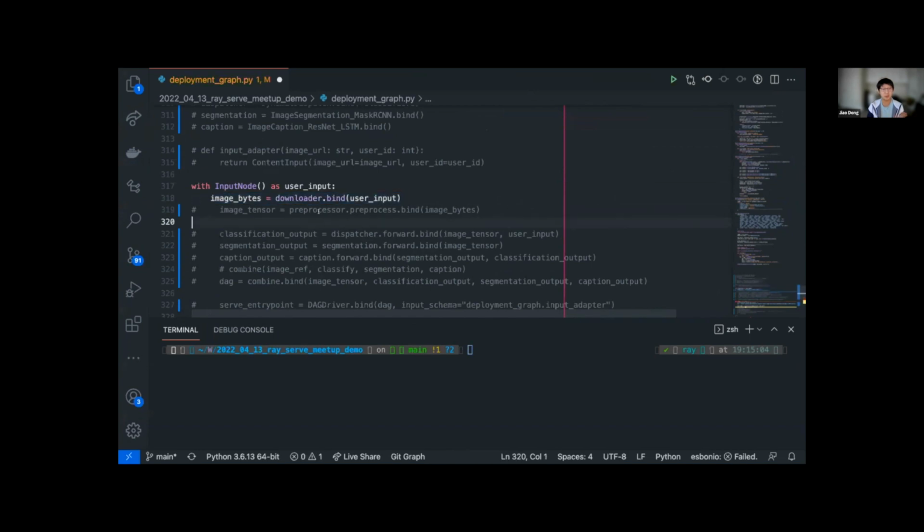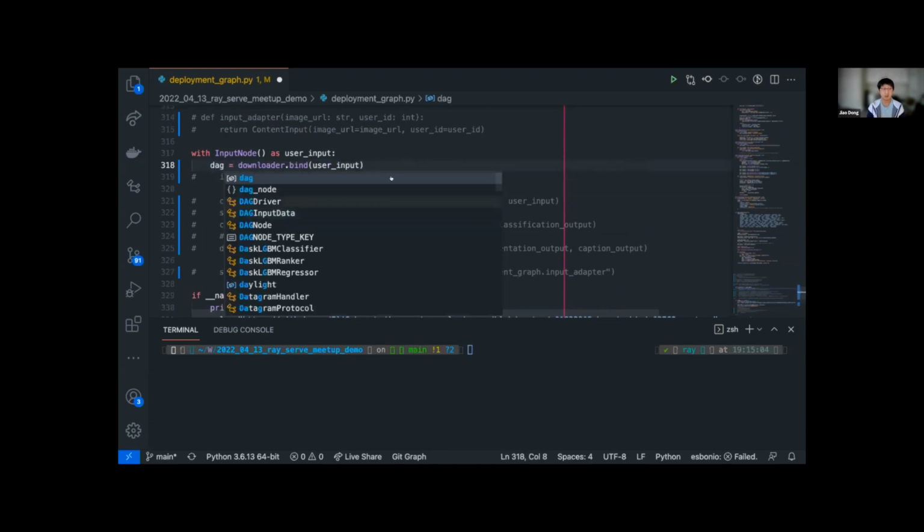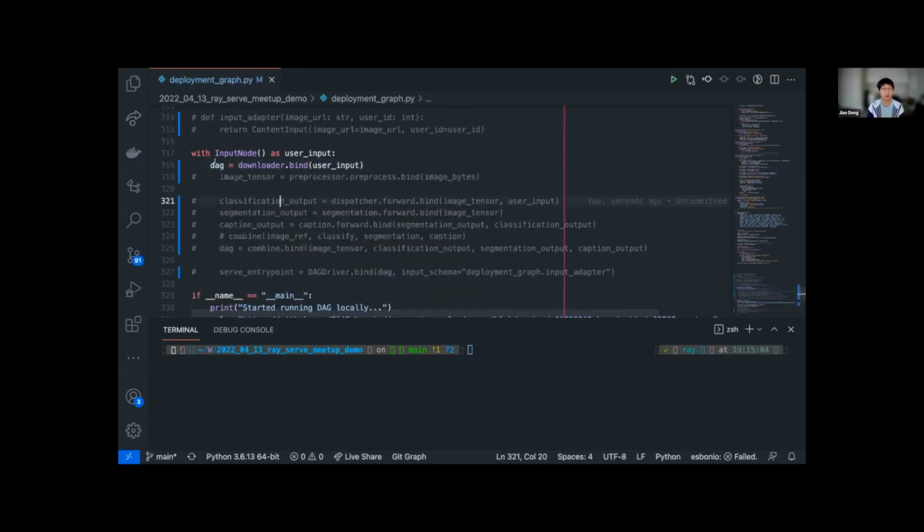But for simplicity of a demo, we're not going to dig into the details of each class or function. You can assume the interface is correct. Okay. So now we have a downloader that takes our user input, and as the output, it will be the bytes of this image.